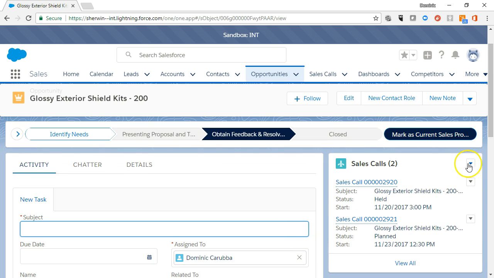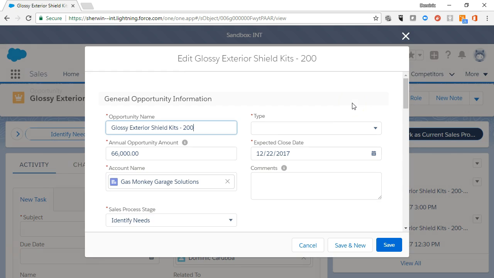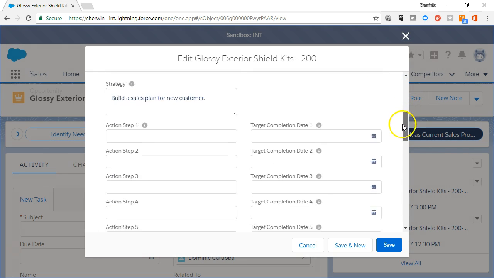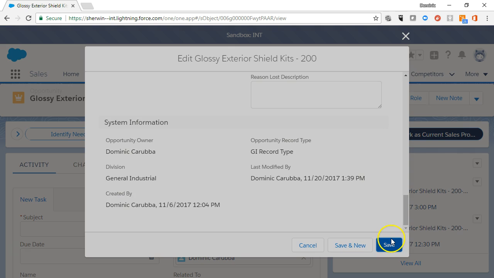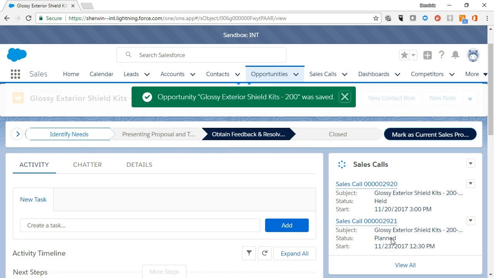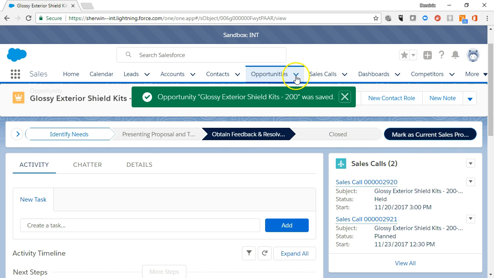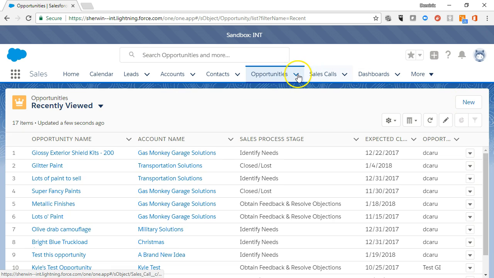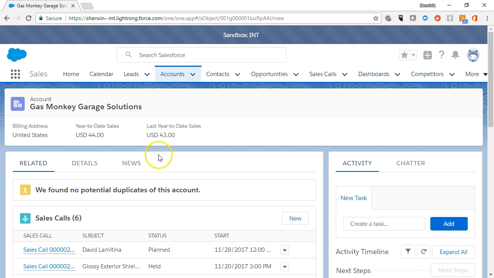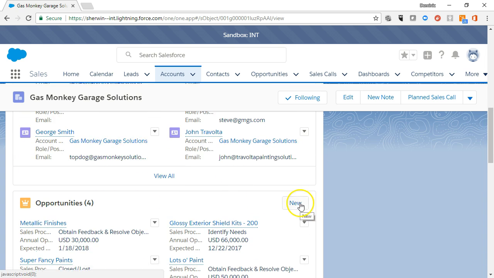You can edit an opportunity record simply by clicking the Edit button or by double-clicking on any field that has the pencil icon. Once you are through editing, click Save. To create a new opportunity in Salesforce, simply click the New button on the Opportunity homepage, or by selecting New Opportunity from the Opportunity tab caret, or from the Account-Related Opportunities list, click New.